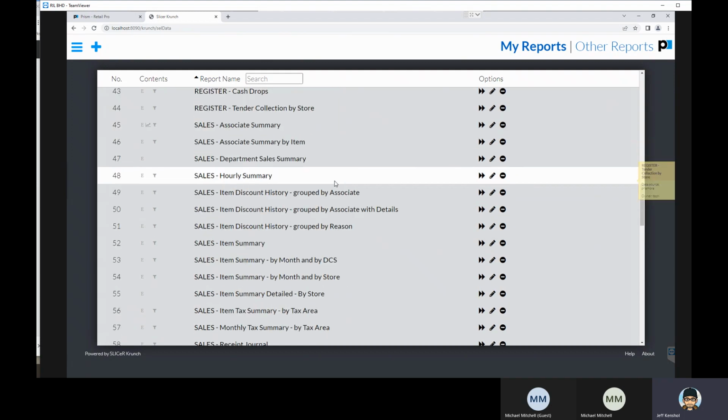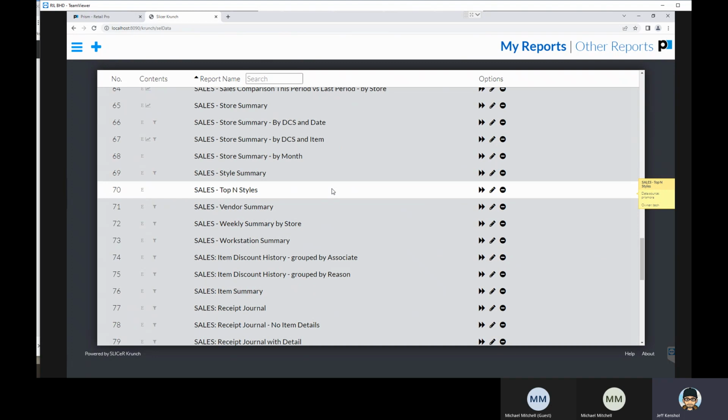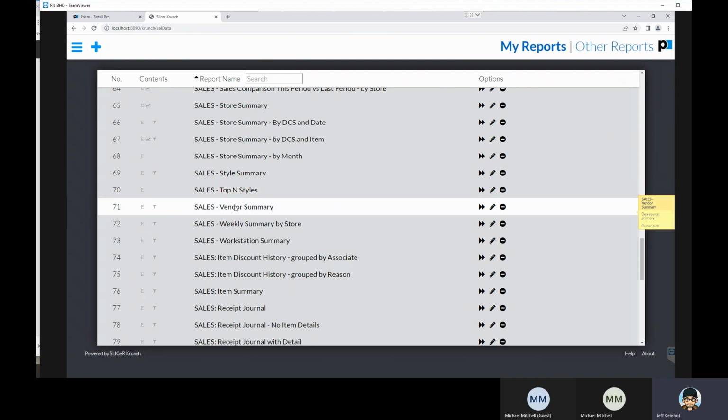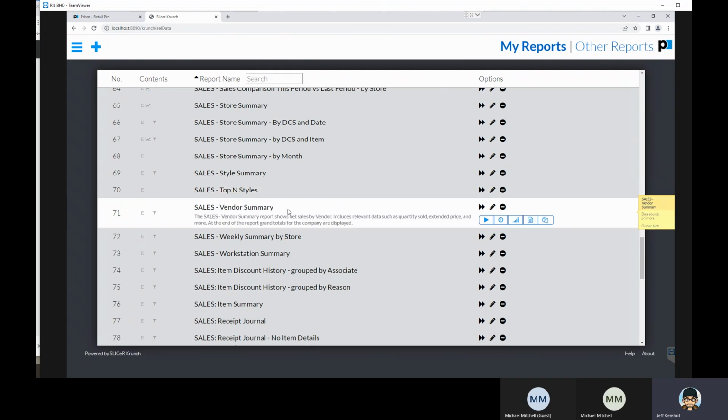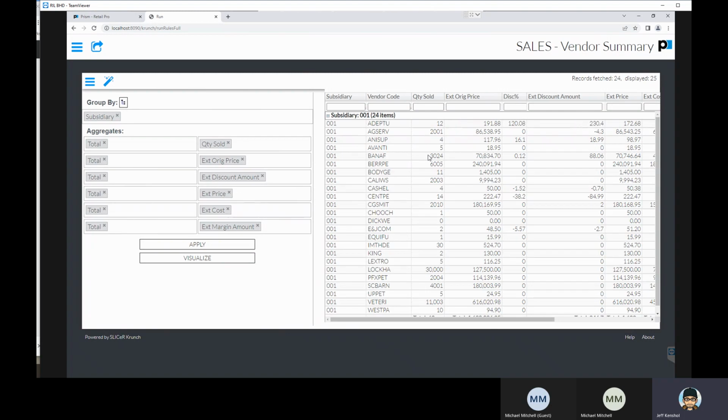Now, some basics here to run one of these reports. What do we have here? Well, I guess we could try a sales vendor summary, right? Double arrow here is to quick run. The arrow is to run, right? So if I click quick run, it just goes and runs, and then there's the data, right?